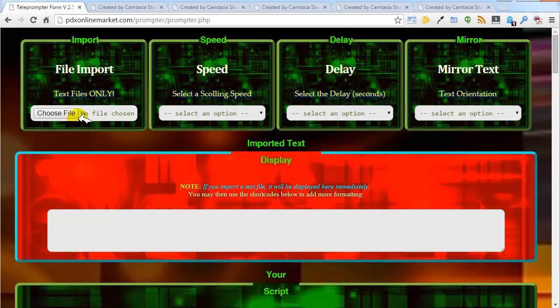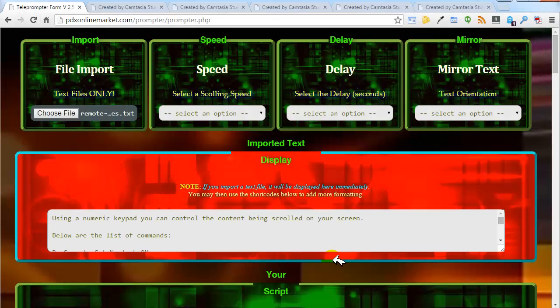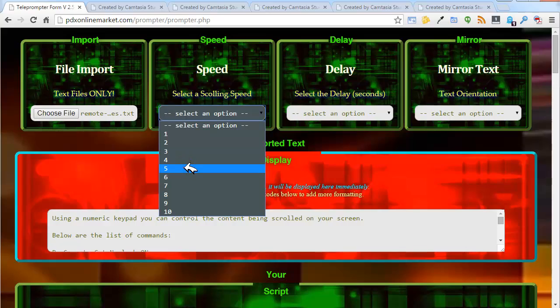And I'm just going to import again. We're just going to take this right here, the same one as used in the last couple. And what we're going to do here is show you an intermediate speed with a larger font size. Let's go at 5.